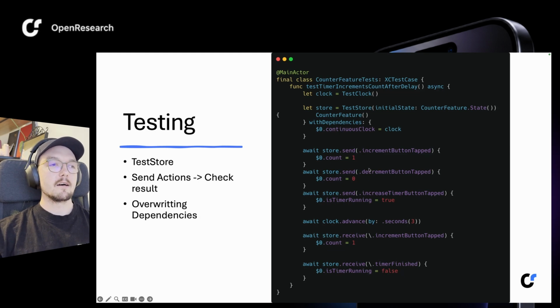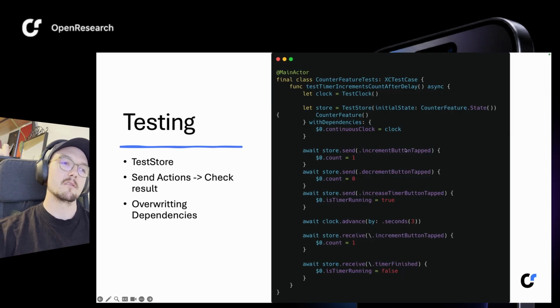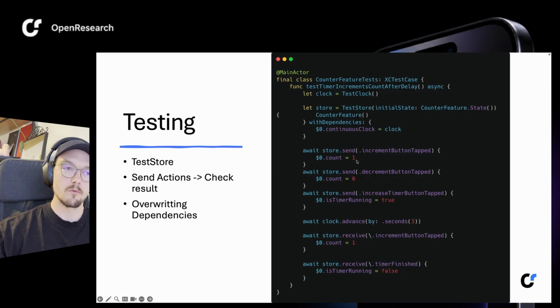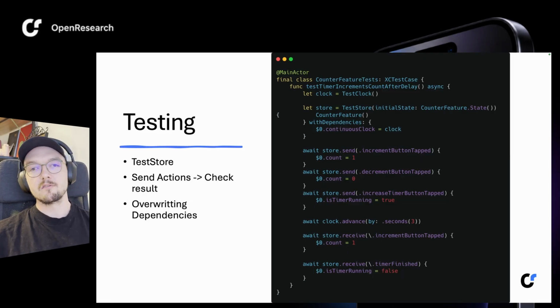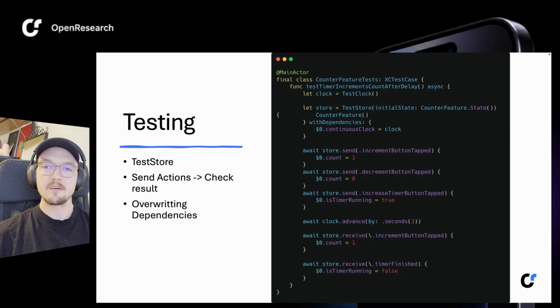And if anything happens, so for example, if I would change this increment button tapped call here to count equals 0, the test would fail. If I add a dependency inside of my feature, which has no test implementation, the test would fail. So it's super easy and super extendable actually for testing your whole business logic of the application.